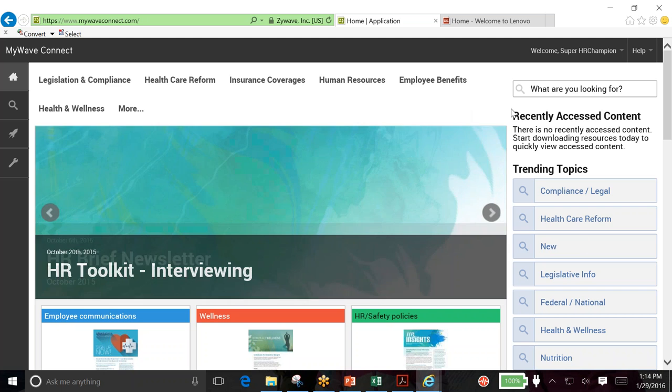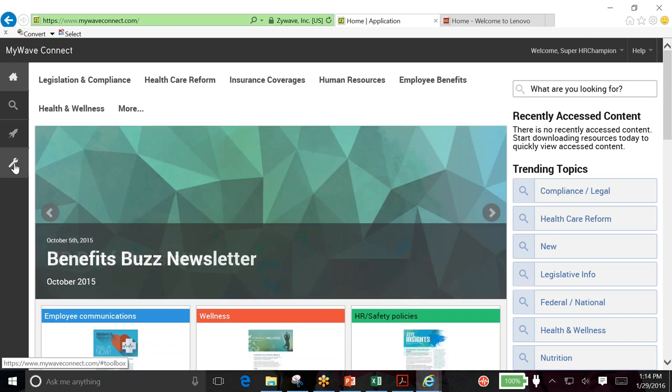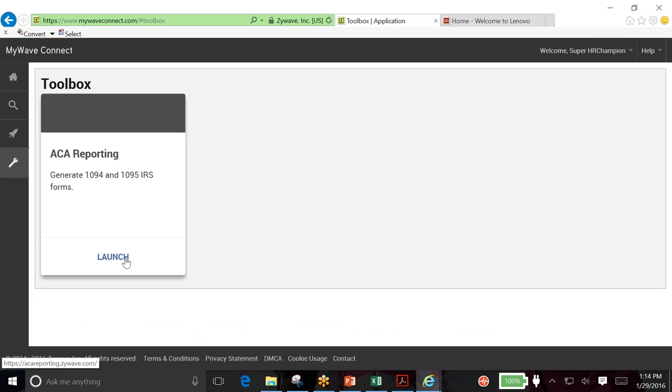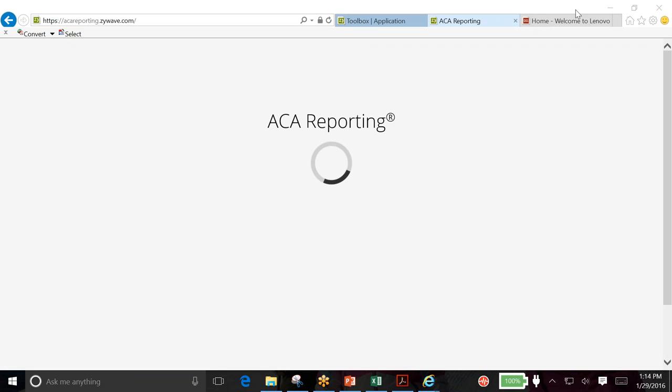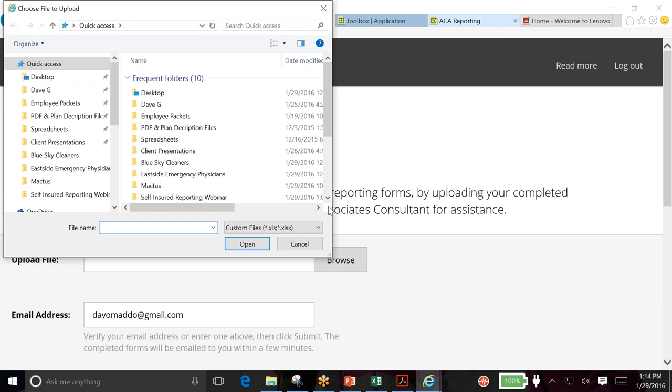But for this purpose, I'm going to dive into right here. You use this little wrench. This is the tools. Click on that. ACA reporting. I'm going to launch that. That's going to fire up another tab right here. And what I do is I just go and upload that file.